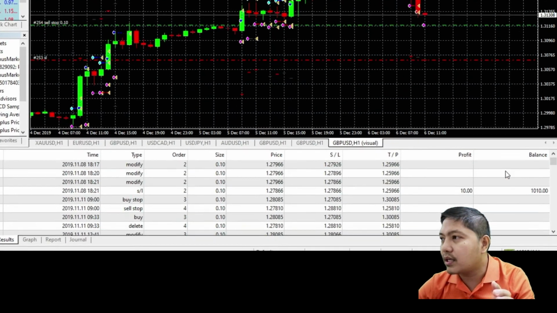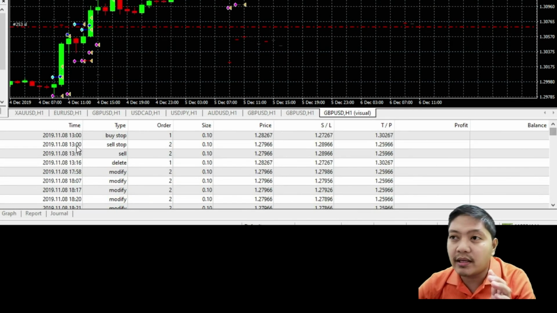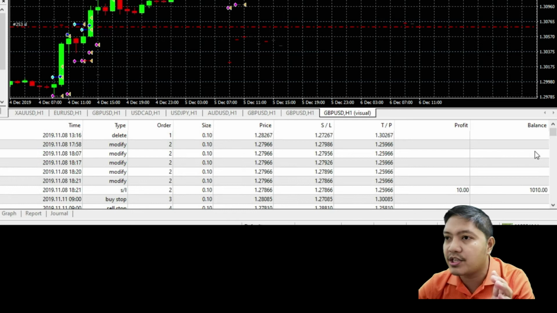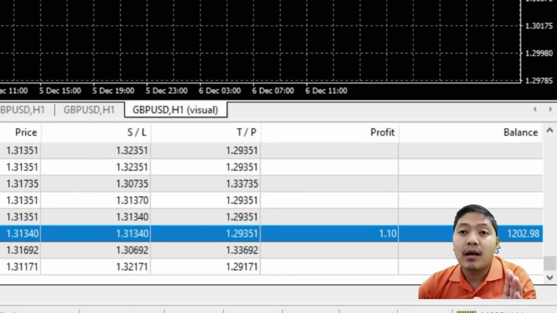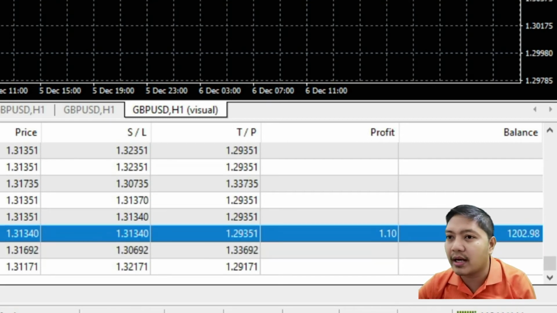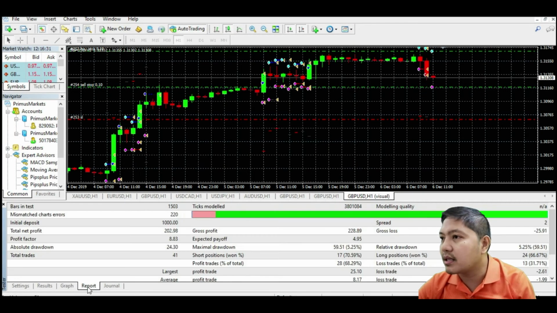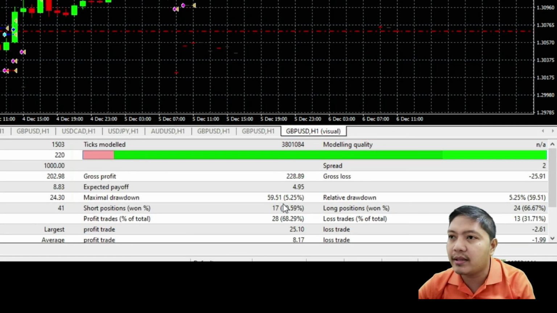All right, starting from 1000 on 2019 1108, we finished at 1205 1206. So what is our earnings now? It goes up to 202 profit. As you can see in the graph and the report, the drawdown is very minimal, just 5.25, and that's the net profit for 1000.